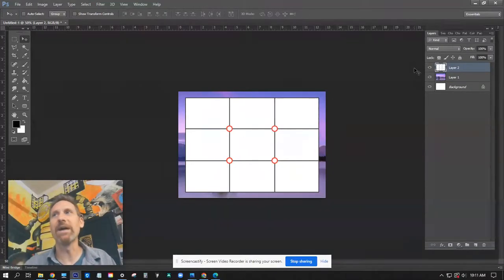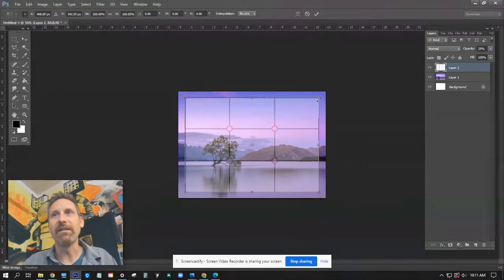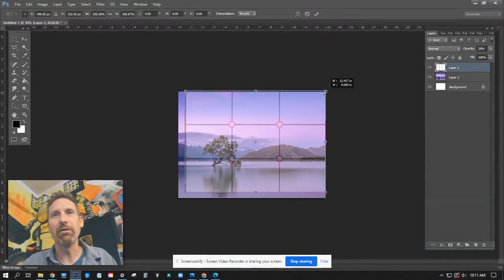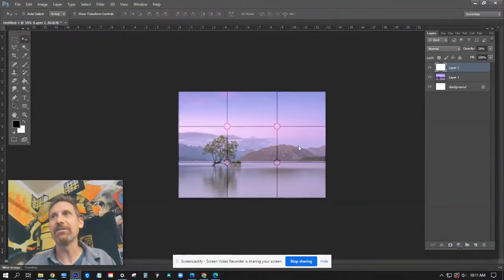I need to change the opacity. So in the layers palette, I'm going to drop it from 100% somewhere around 30 so I can see through. I'm then going to extend the grid atop my photograph, holding down the shift key so that it scales it disproportionately, stretching it out like that. I'm going to hit enter to freeze it.